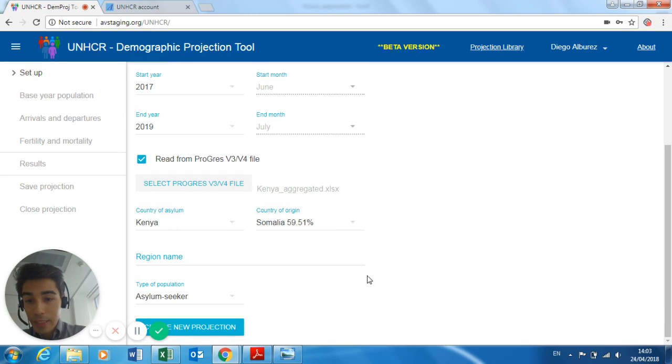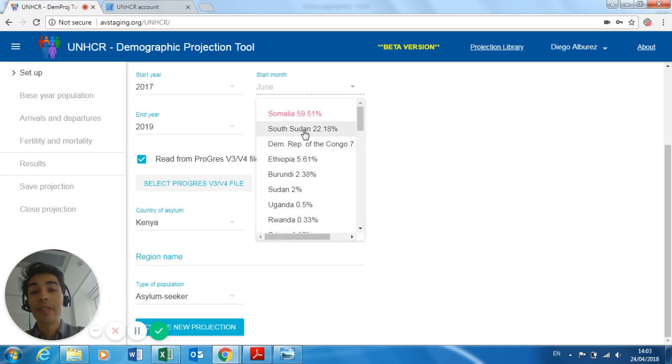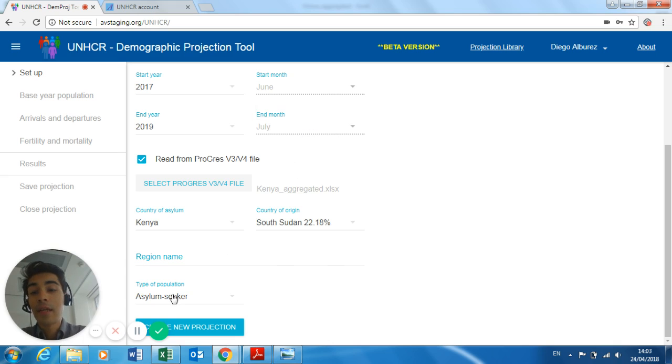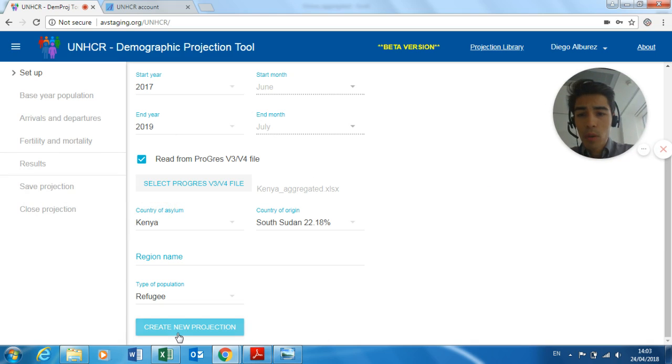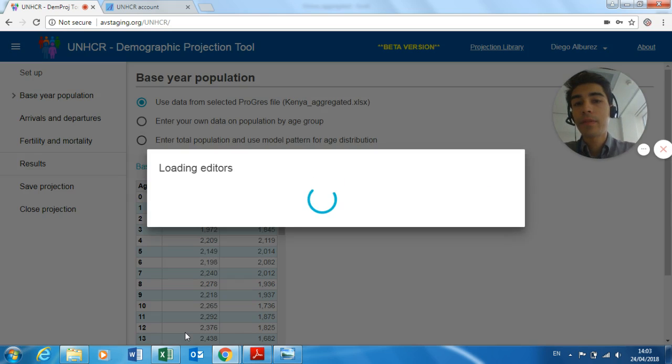So if we do have this data, then you can see that here we have to select the country of asylum, it's Kenya, and then which population do we want to project. So you can only project one population at a time, of one country of origin and one type of population. In this example, let's say we want to project the South Sudanese refugees in Kenya. Okay, then we create the projection.